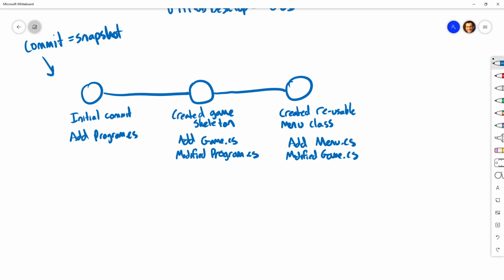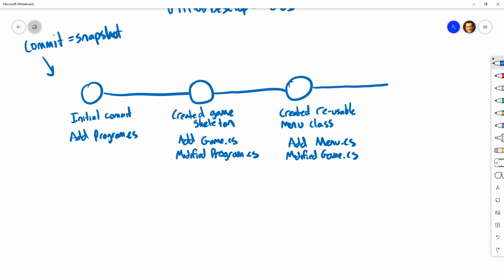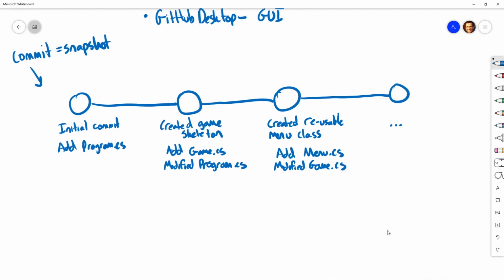And as we continue working, we would continue adding these commits, these snapshots of our projects, these records of the changes over time, so that we have this timeline of our project. And all of this together is our repository. So this timeline is our repository, or abbreviated as repo.